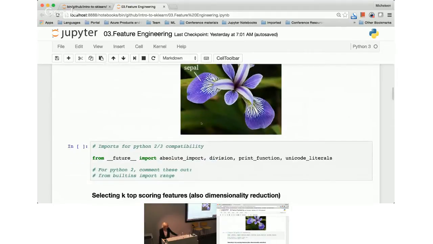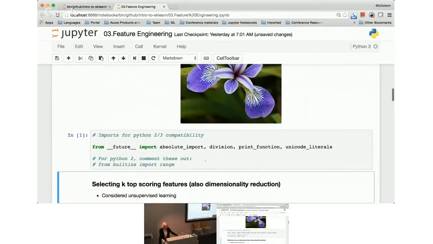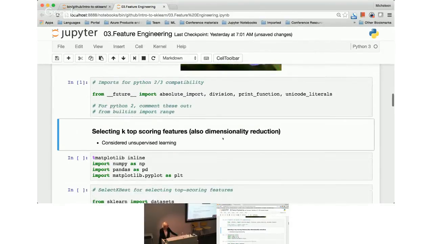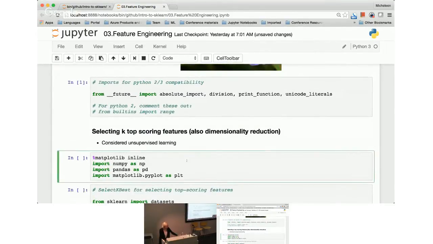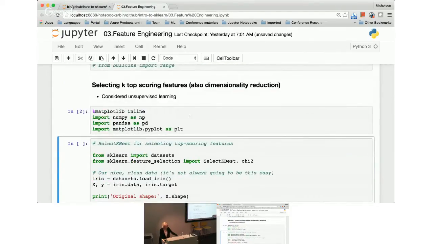Okay, let's go ahead and import our compatibility modules here, and some plotting stuff, plus NumPy and Pandas. All right, so we're going to start out with a scikit machine learning algorithm called SelectKBest.